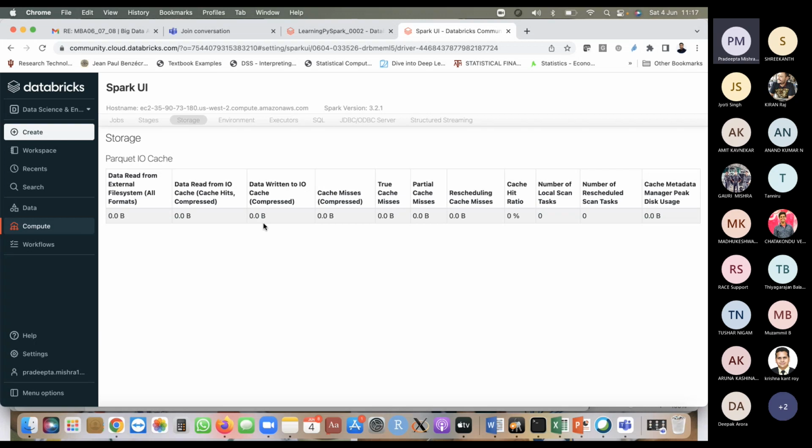Can you please share your screen? I want to see the storage part. Some of you have already installed locally, right? Kiran, you are there?